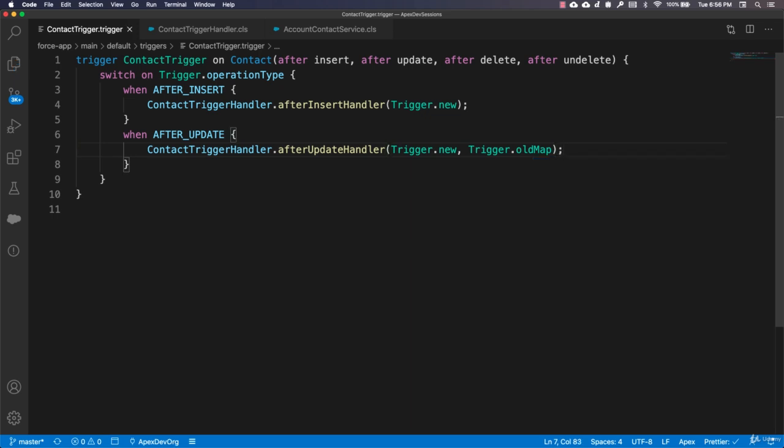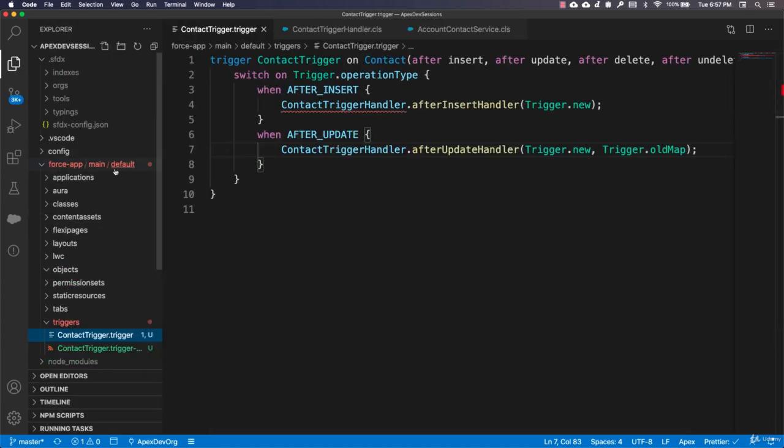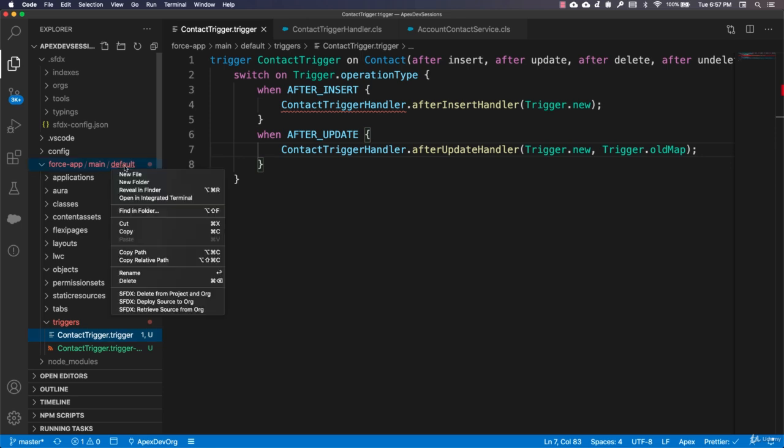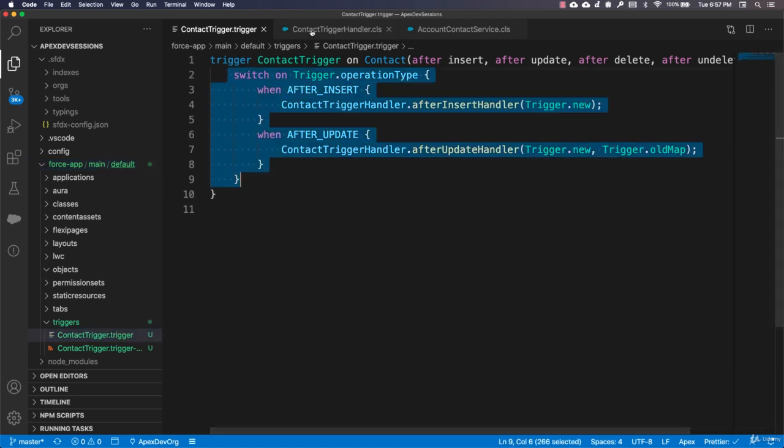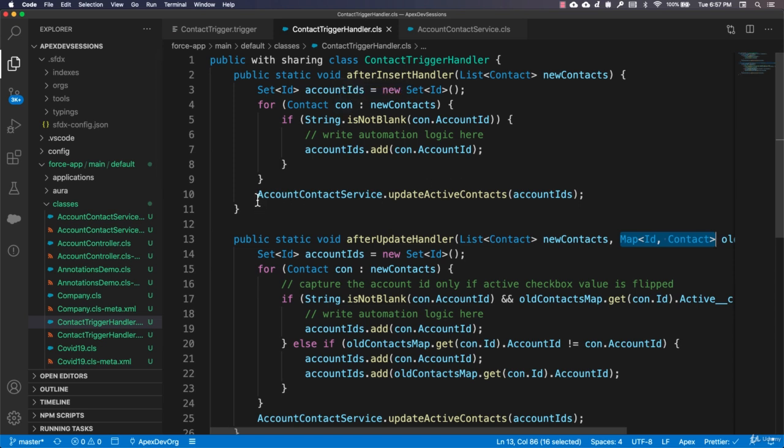So that's it. Now let's try to deploy our code one more time. This time we need to deploy multiple classes at once. So we need to select our default folder, right click on it and click on Deploy Source to Org. This is going to deploy our complete source code from the local SFDX project to our Salesforce org. Our deployment is successful and it should work fine as well. You can give it a test on your end, but now our trigger is better organized. Even our trigger handler class is better organized and we do not have any repeated code anywhere.